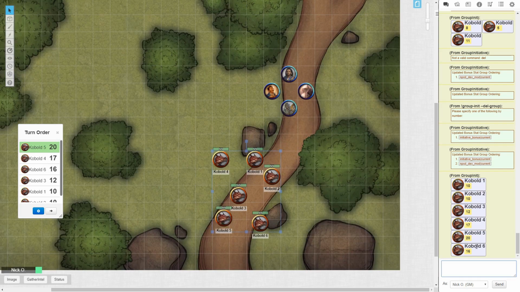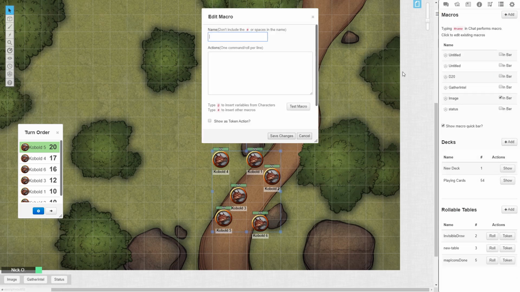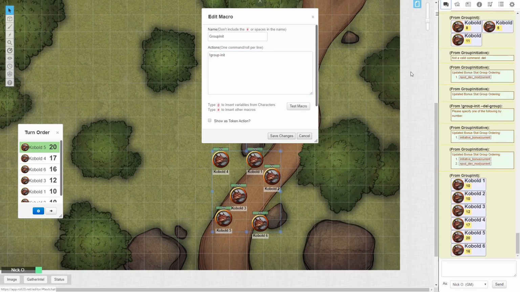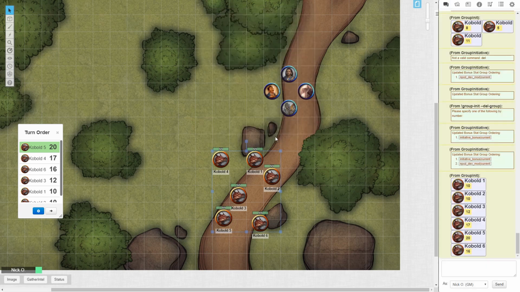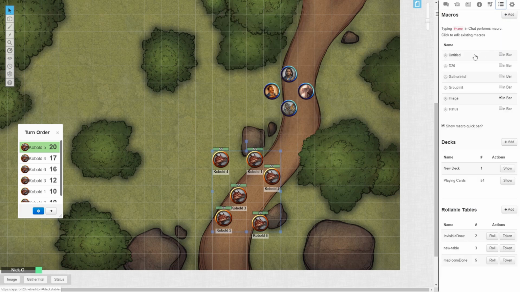Now, to speed this up even more, I would suggest that you make a macro for group initiative, so that you just come up here, add a macro. We'd call this Group Init, and then you just put in the Group Init command. And that way, if you're like me and not the best typist in the world, you have the macro ready to go. Again, we can test it just to make sure we got it all right there. Looks good. Save changes. And then I would put this in the bar. So now I can just select all my monsters and click Group Init.